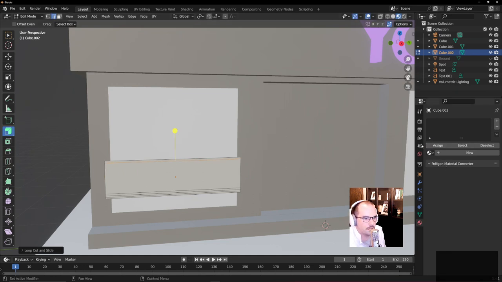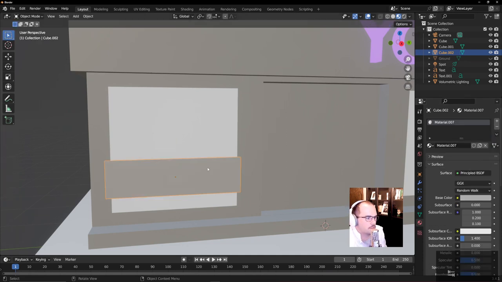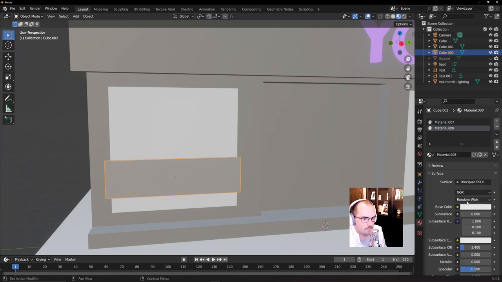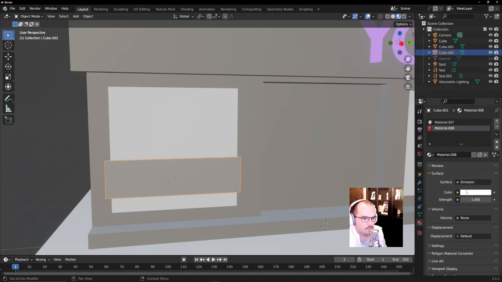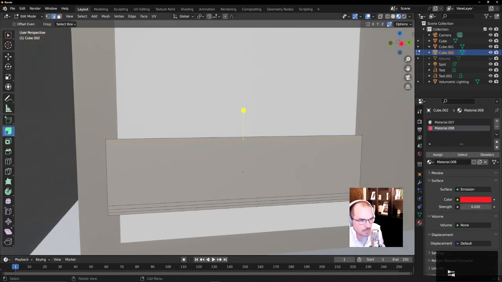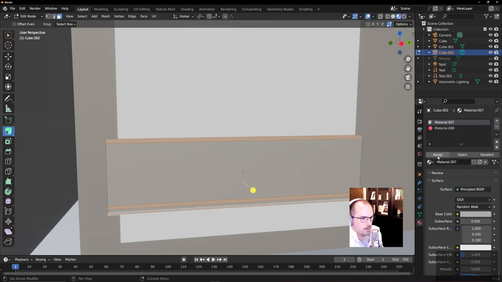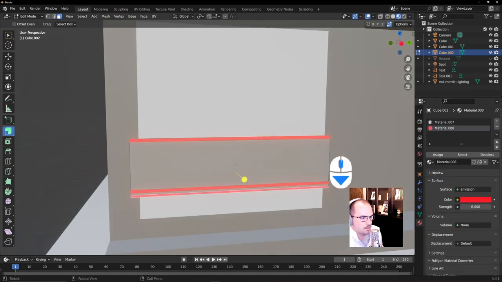Let me just assign. Oops. Add a new boring material onto this. You know, it can be gray. That's fine. But then we're going to add another material on here, and this one's going to be the neon red. Oops, so I got to do emission red, up the strength. I suppose I could have just grabbed the same red I used for the text, but that's fine. I'm going fast, being lazy. Okay, so grab this one, and assign that. Oops, and assign this material to it. Yeah.